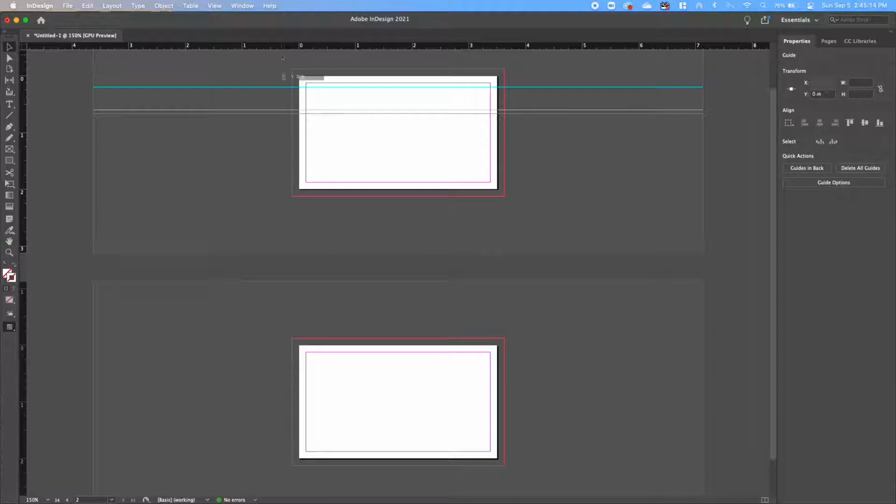And my last horizontal guideline is going to be down here at 1.86. Press enter, and we got it where we want it.